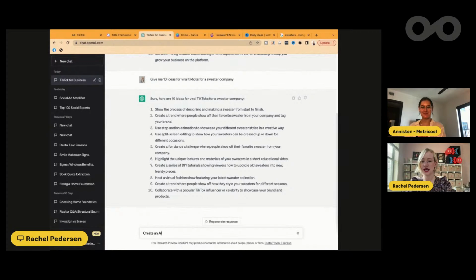Create an AIDA script for me according to this. What does AIDA stand for? Attention. So something that grabs attention or awareness. Interest. So it hooks them in further. D is either dilemma or description. I think it might be description. And A is action. So it's a storytelling framework that pulls people in that can work really well if you do it well.